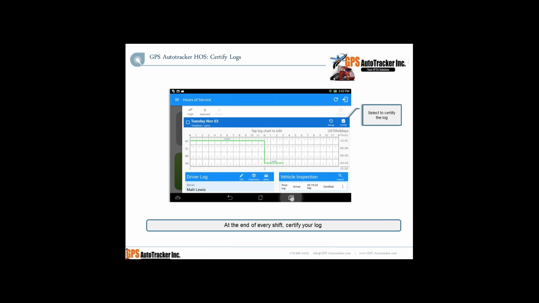You can view your logs again, change your status, select that button to certify your logs. This button will allow you to refresh. This is the logout button. This will allow you to go back to the main screen, select settings, etc. So some of these are standard Android icons that might not be familiar to a driver. The software is designed to be walk-up usable, but there are a few Android features that you need familiarity with on that style of tablet.